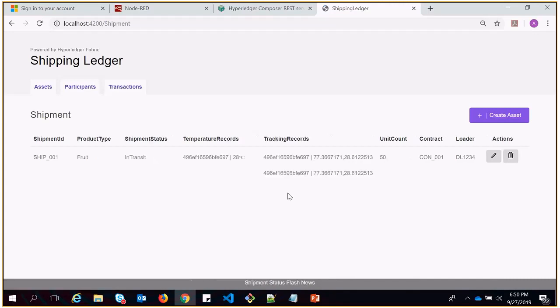Let me refresh the page so that you can see all the temperature records and tracking records. So we got one temperature record. I have set some frequency for getting these records. Let me stop the device, otherwise our screen will be full with all the tracking records and temperature records, because the frequency is 10 to 15 seconds. Here you can see the tracking record, and what else? Let me refresh it again.